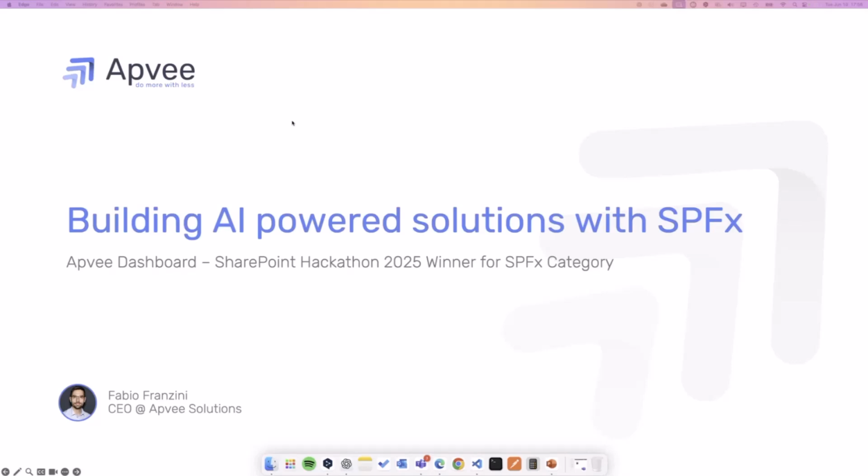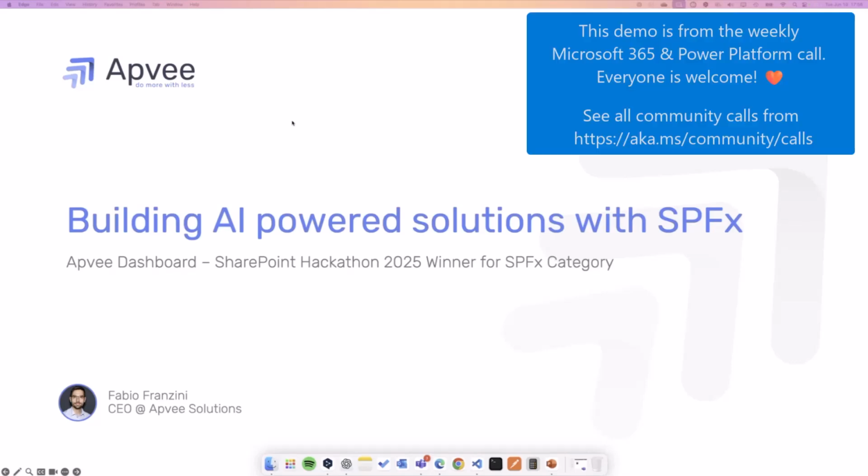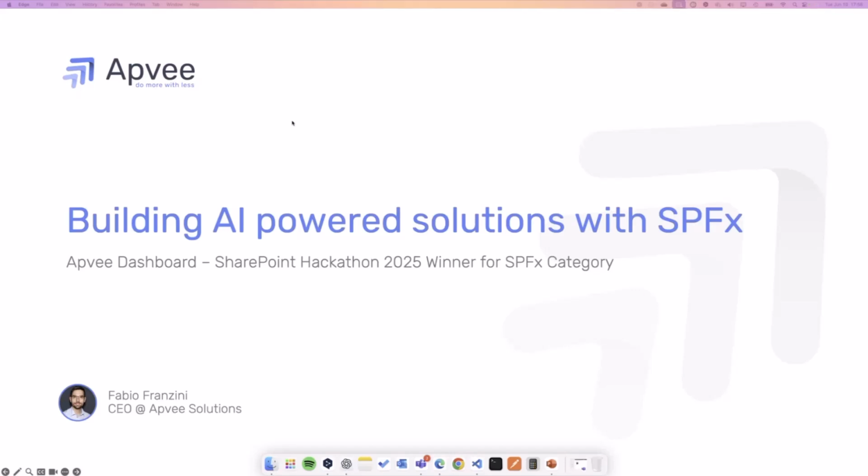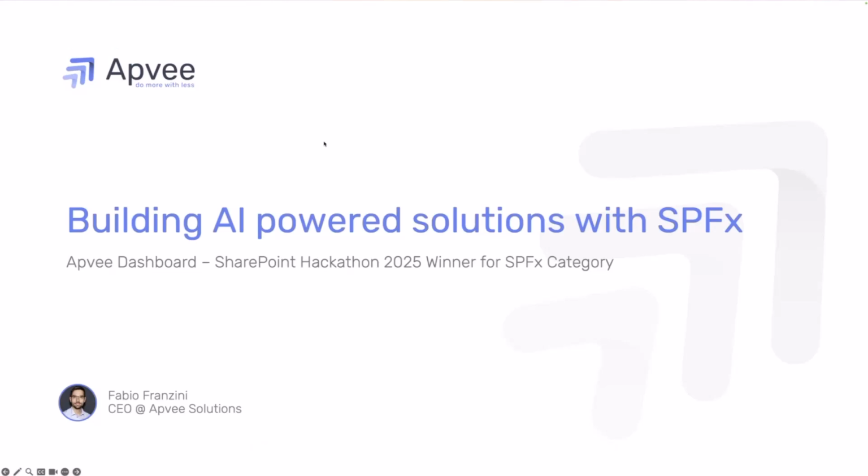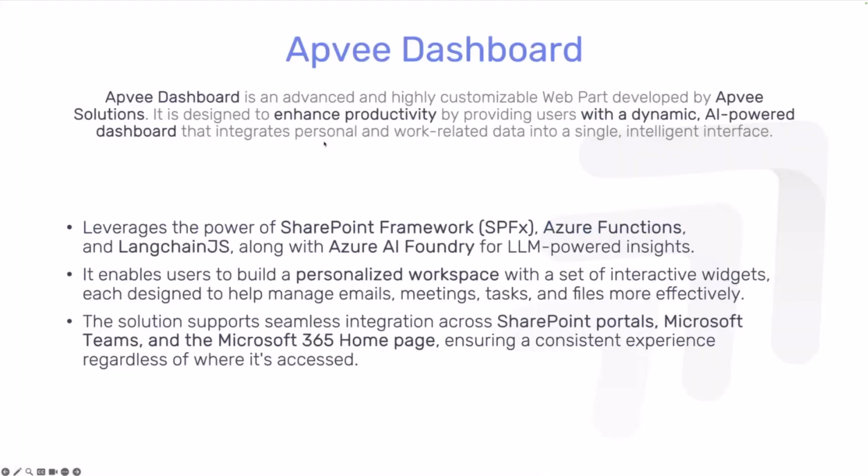So I'm here to present the solution that won the SharePoint Hackathon for this year in the category of, of course, SharePoint Framework. The project is the Apvee Dashboard. Basically, the Apvee Dashboard is a complex web part that we are developing inside Apvee Solutions. That is my company. I'm the CEO of Apvee Solutions.